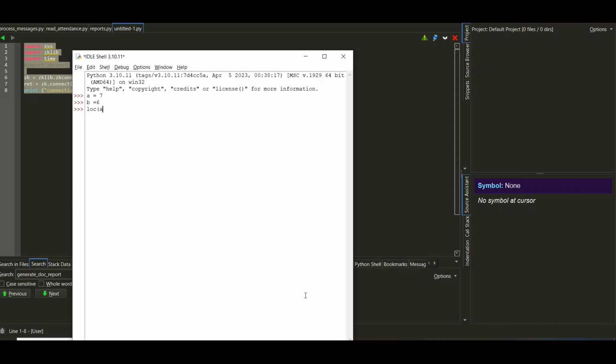I don't know if you used to do this. I've been doing this for many years. I've forgotten much of the basic stuff anyway. All I'm trying to say is that this a is stored in the computer memory. The computer remembers that my a is equals to 7, then my b is equals to 6.